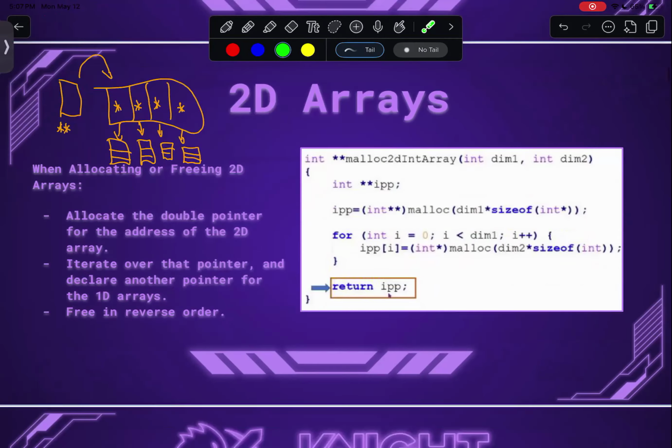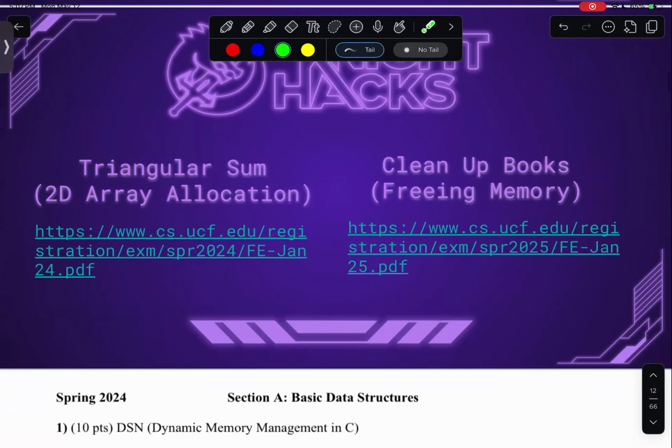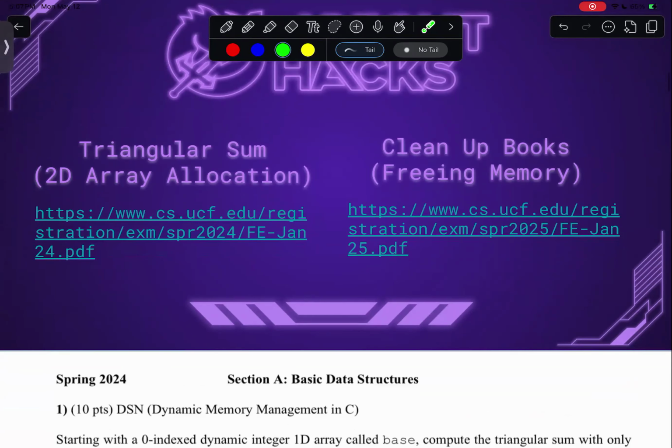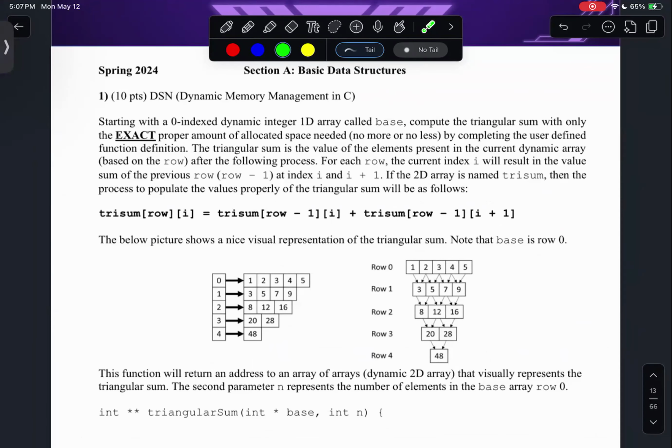All right. So we have two questions per topic we're going to do. Let's get into the first one. This is a good question. I really like this one. This is from the spring 2024 exam. For those wondering, I took the summer 2024 exam, but I remember practicing this one.